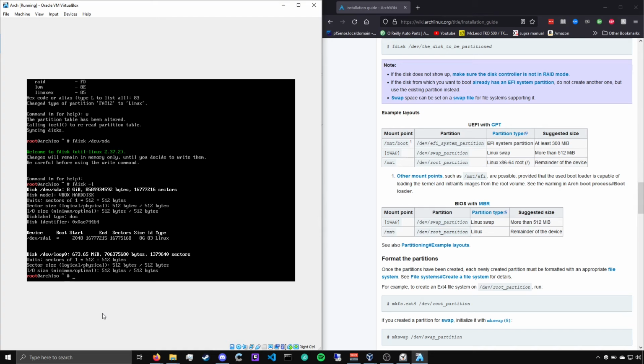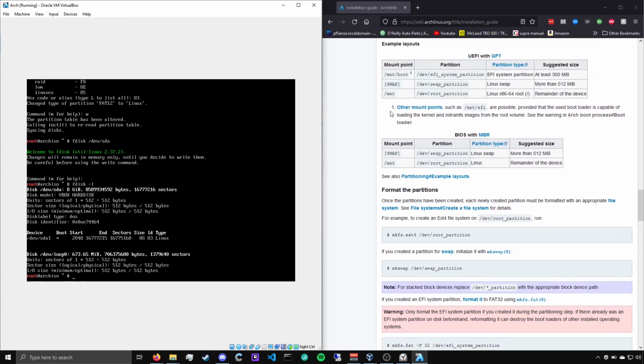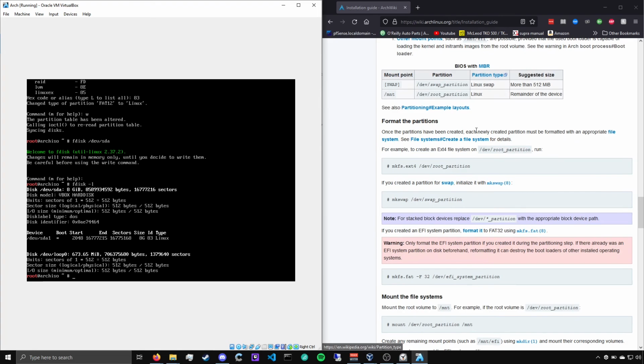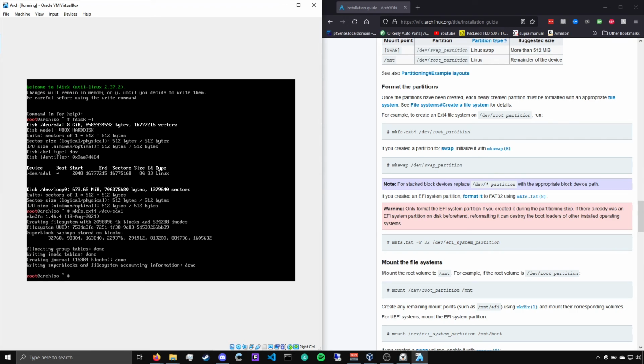So then we continue on with, I didn't create a swap partition. I'm not going to worry about it in this VM. I've given it plenty of RAM. So then we need to make the file systems and format our partitions. So we go mkfs.ext4 /dev/sda1. That partition is now written to that.